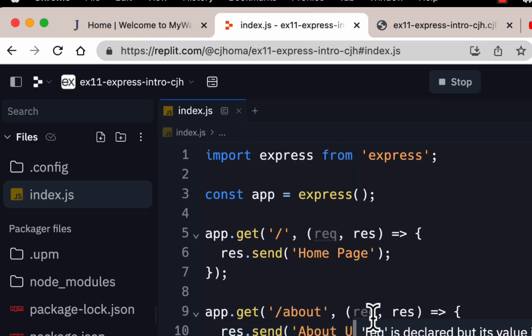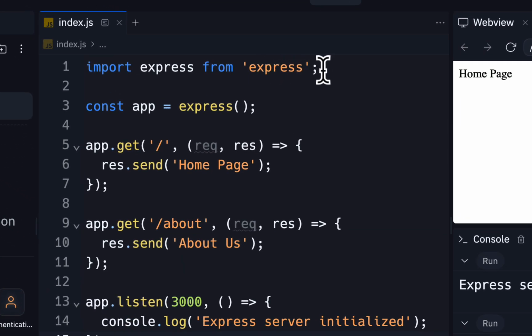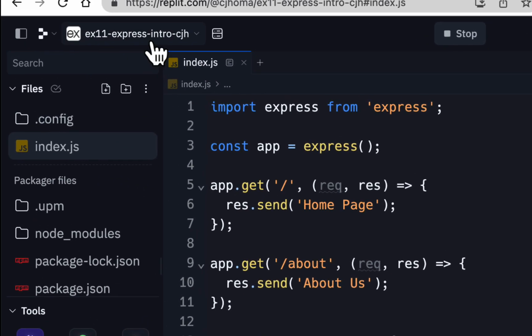Okay, and just to review before we go any further, again, this is importing the Express package. Now, it was already installed because we created an Express repl. Now, on Node.js, we would have to install it first, but this is just pulling in the package that's already installed.